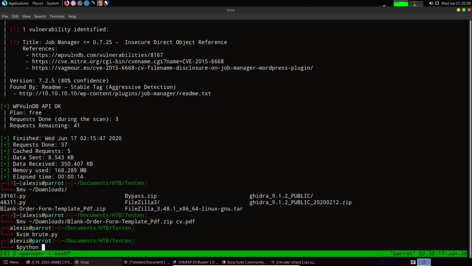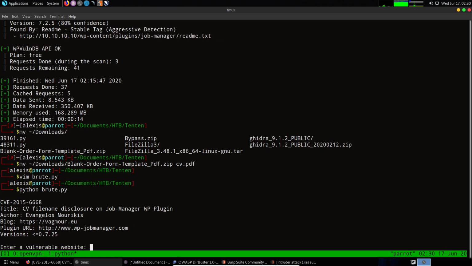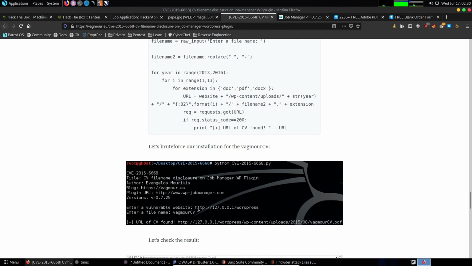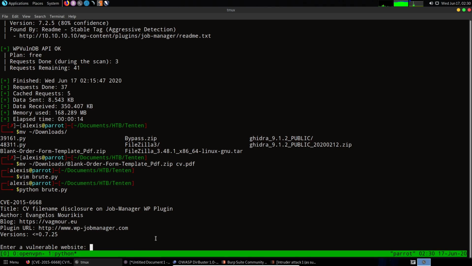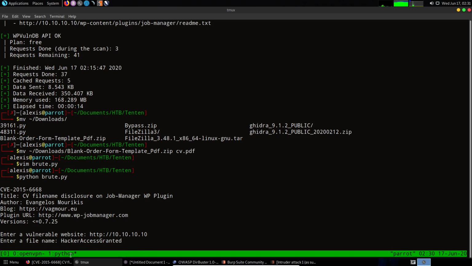Let's see, how do we use this script? So it's brute.py, right? And it says enter a vulnerable website. Let's take a look at the usage. Do we have the usage here? So it tells us specify the URL and the WordPress installation directory. And okay, so we just need to specify the URL. So 10. File name will just say hacker access granted. That's the name of this application page.